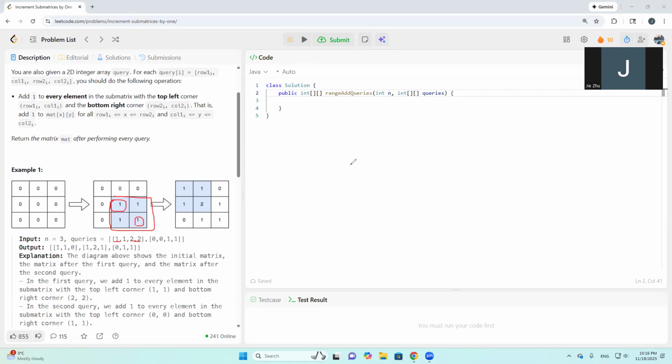After applying these queries, we want to find the final numbers in each cell of the matrix. For example, the first time we increase this, and then the second query we increase this. So 1, 1, 1, this is already 1, this will be 2, right? So this will be the result: 1, 1, 0, 1, 2, 1, and 0, 1, 1. So how can we do this question?